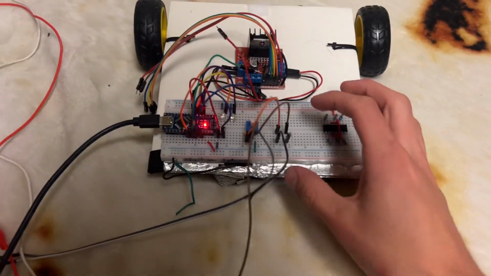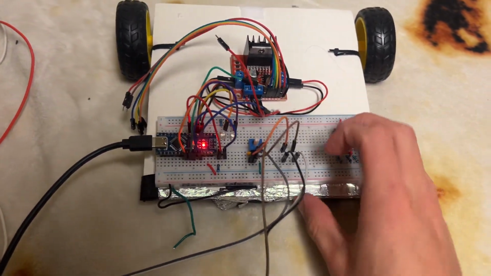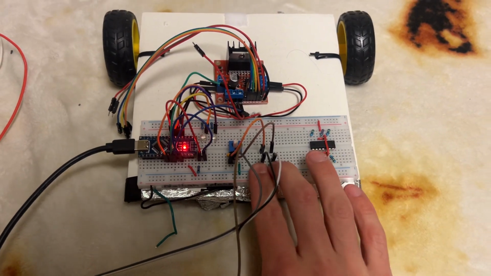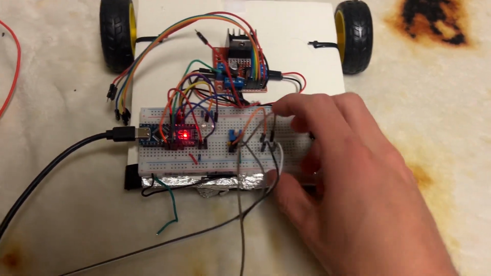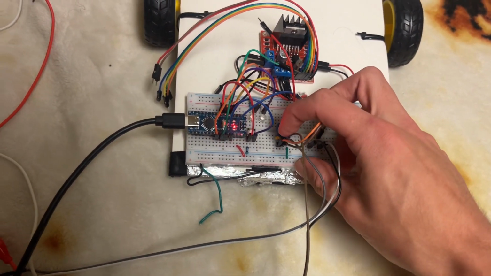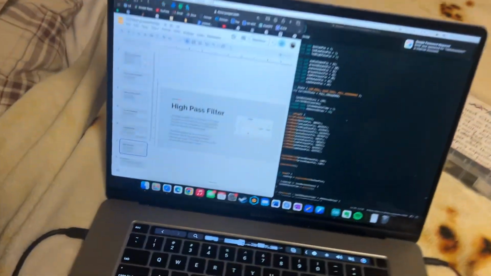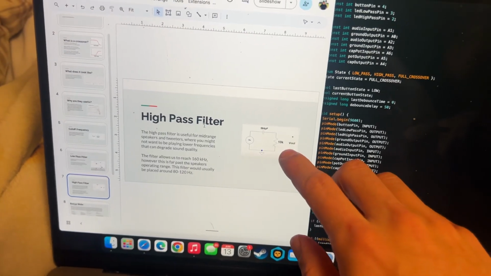This is my LabFair project. It's a crossover that I can change between high pass and low pass by changing these two black and white wires. There's a 0 to 10K potentiometer and a 1 microfarad capacitor. Right now it's set up as a high pass filter. These values aren't the same, but this demonstrates the circuit.